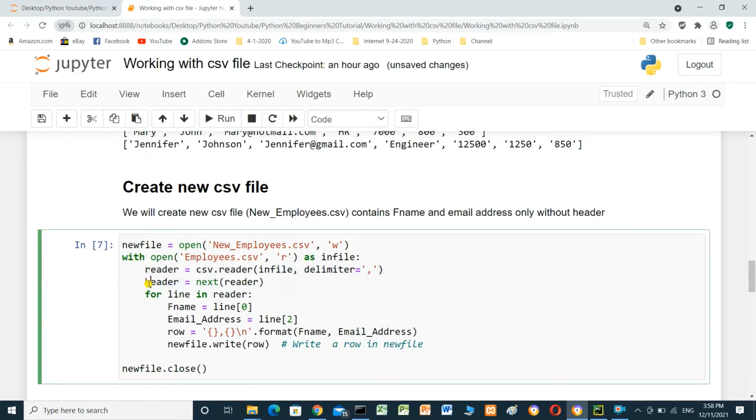Without header. For this statement, header equal next reader.